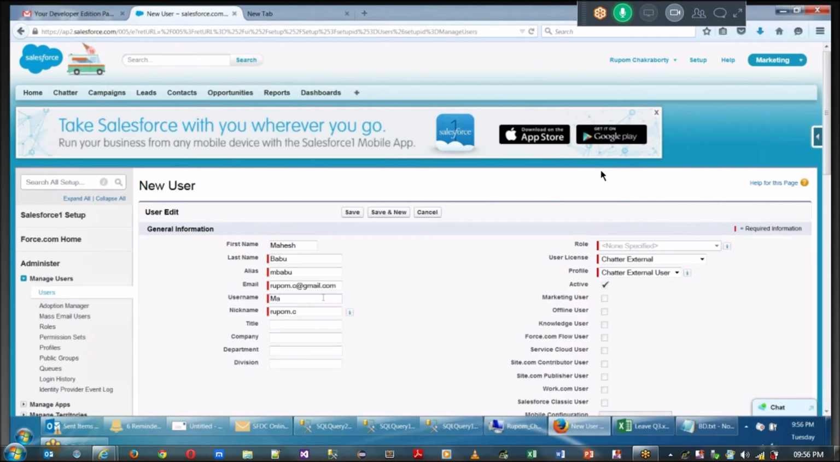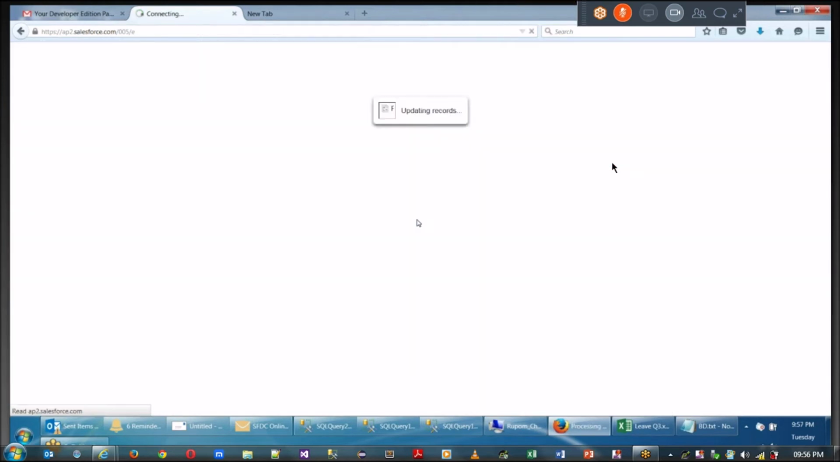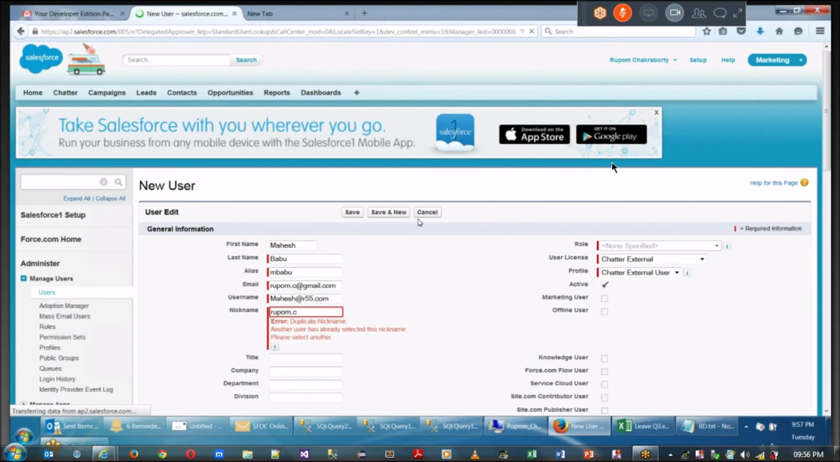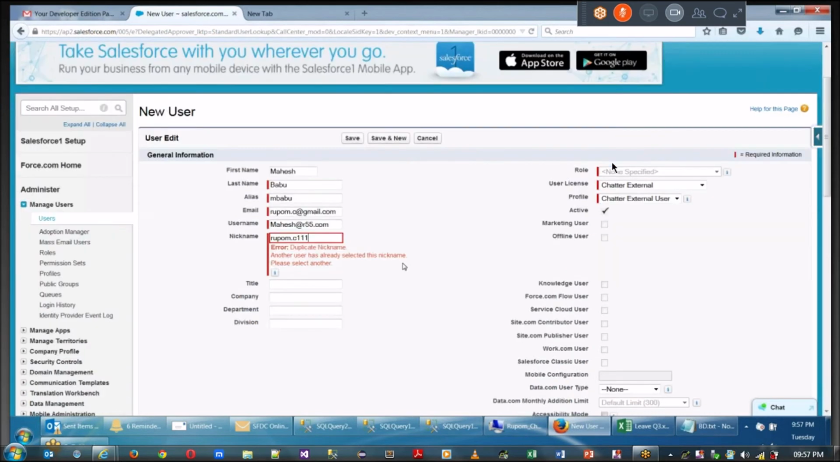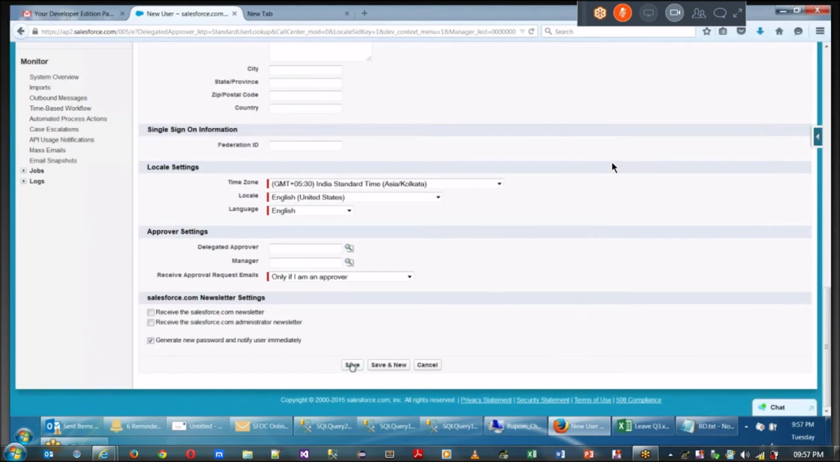So that's the reason I'm saying Mahesh, M-A-H-E-S-H, Mahesh@R55.com. So tomorrow I can log in with Mahesh@R55.com, password CRM1234, and the system will log me in. Clear now? So I click on save. One more user has been added. You can see that. New user. Already a nickname is there, Rupam, you can put anything. Right? Scroll down. Yes. Click on save. Done. Now a new user has been added.